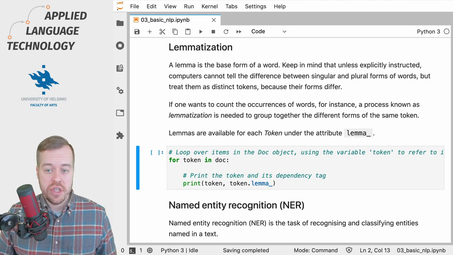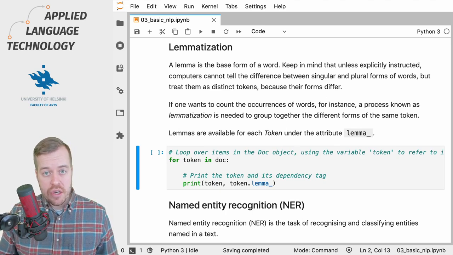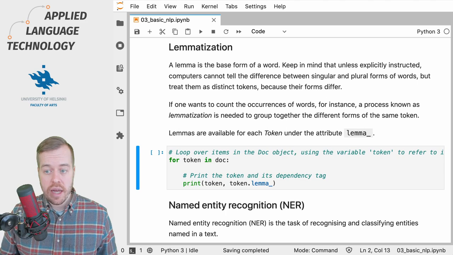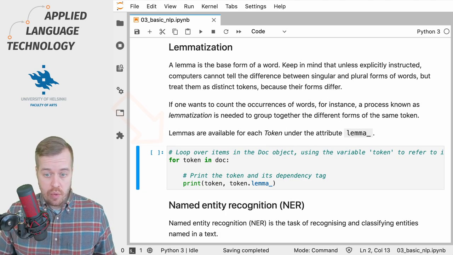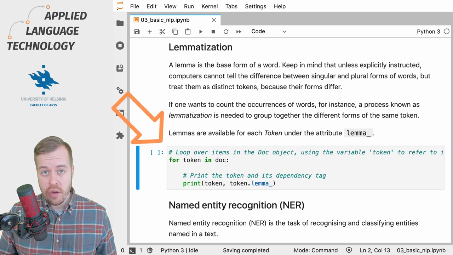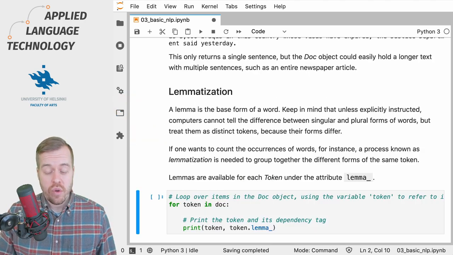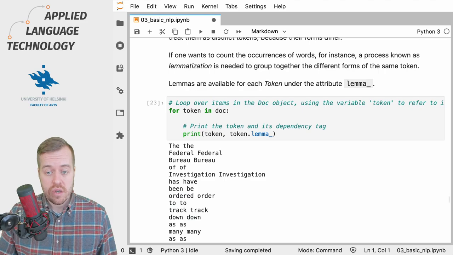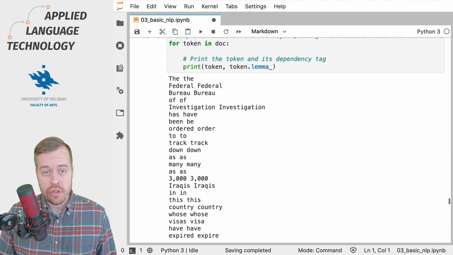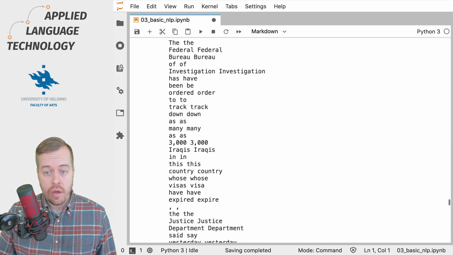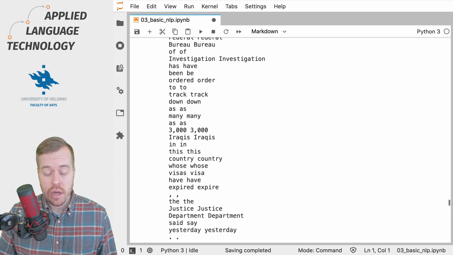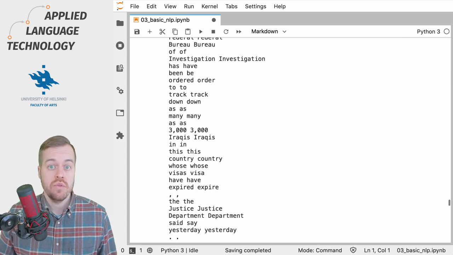This can be easily achieved using spaCy because each token object contains an attribute named lemma underscore, which contains the lemma for the token. So in this cell, we're going to loop over each token in the doc object and print out the token and its lemma. So if I run this cell, then you'll see from the output that the conjugated verbs have been returned to their base form, and the same has taken place with plural nouns, for example.